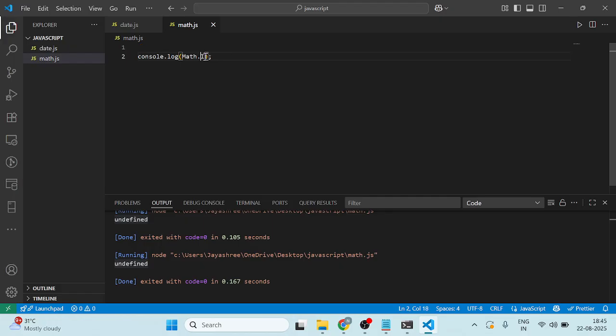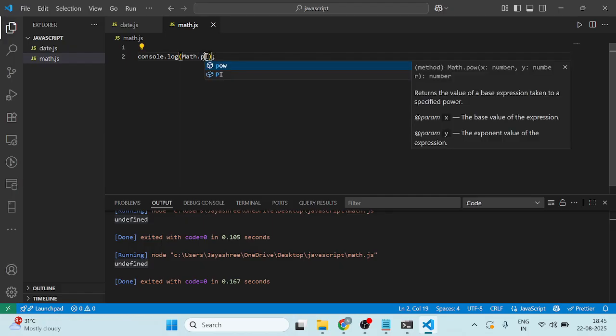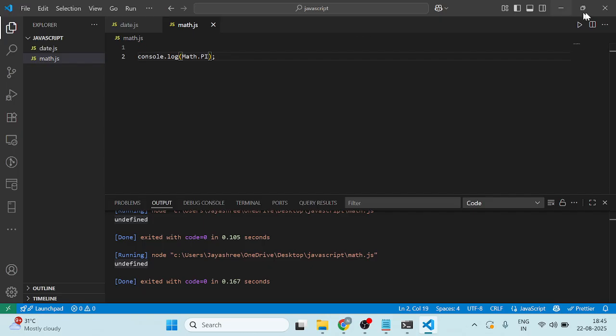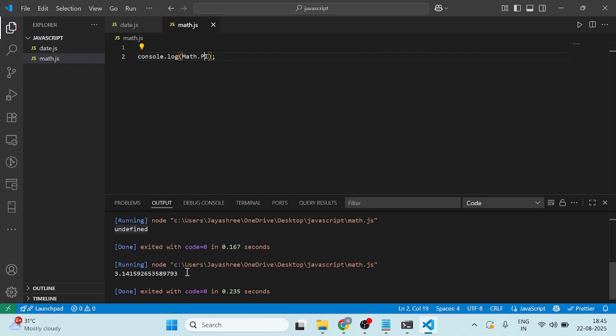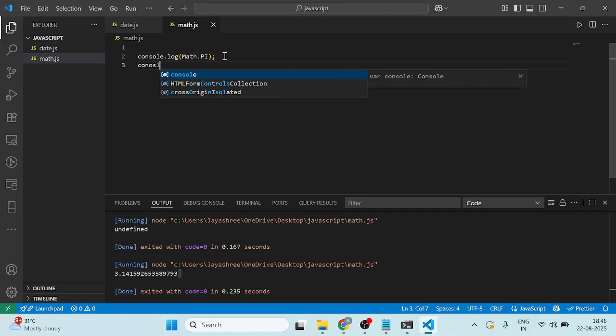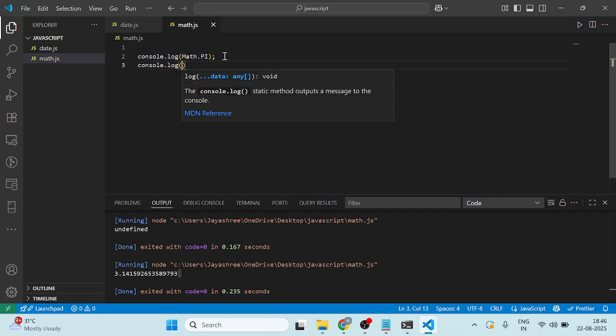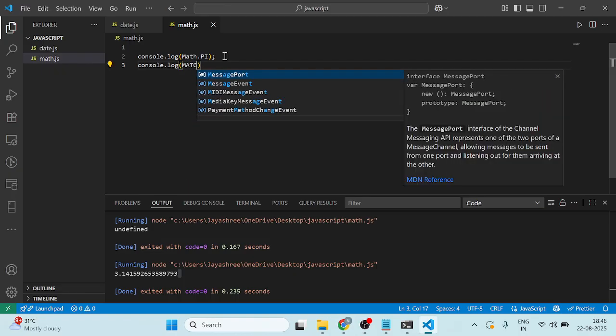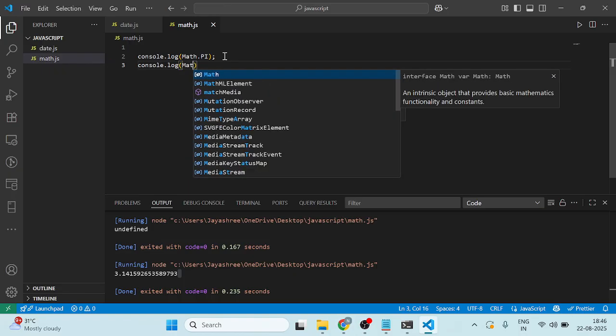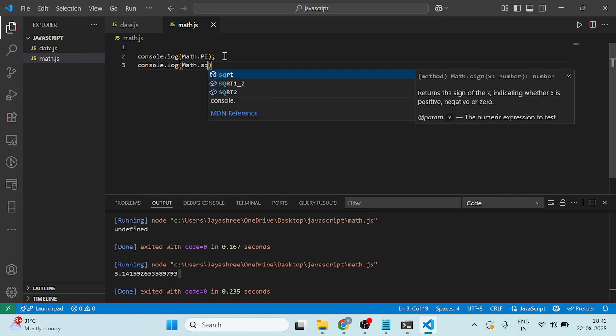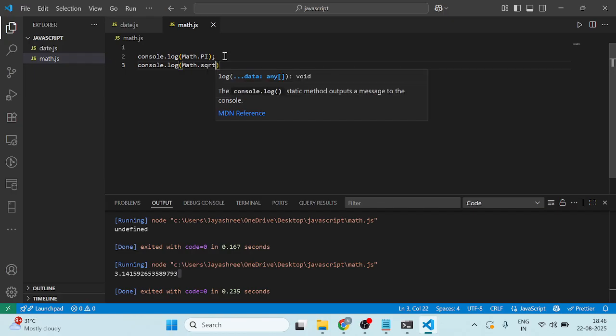So here I'm going to take the pi value. See here, the pi value is printing. So we have predefined functions in Math. After that, I'm going to print with console.log. Here I'm going to take Math, and the class name is important here. Okay, so square root. I'm going to take the square root here.